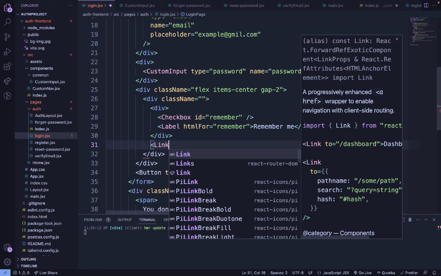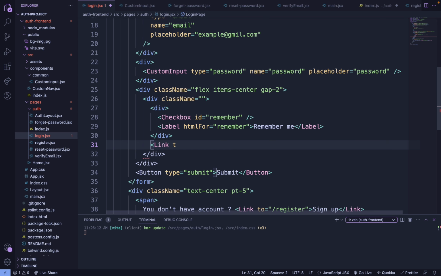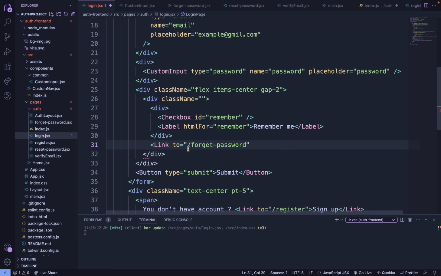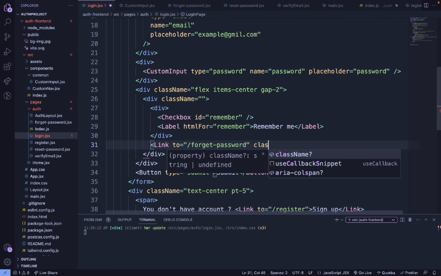So for that, we need to give the Link. From where will that Link come? This will come from React Router DOM, right? To, and when the user clicks this link, they need to go to the forget password page, right? Forget password. This route name should match this one, right? This path should match this name, right? These two should be matched in this way. The route will navigate to that respective page.